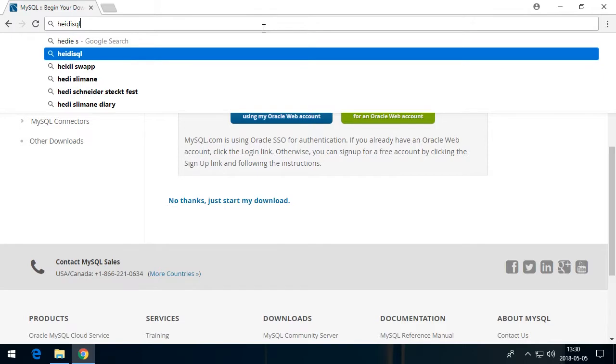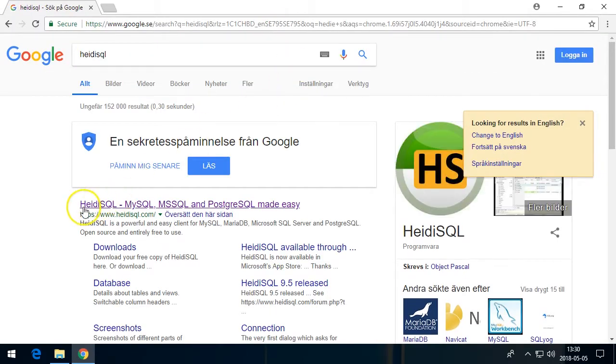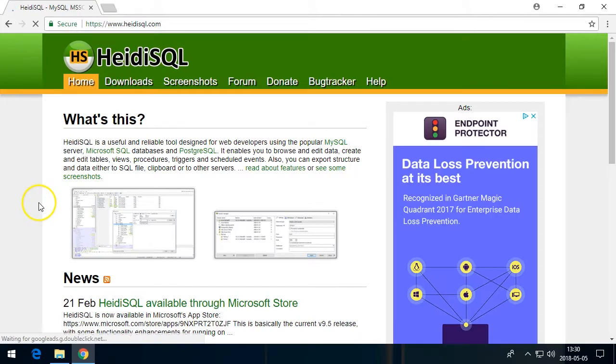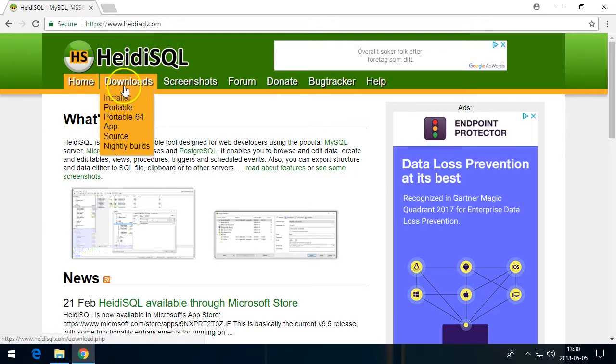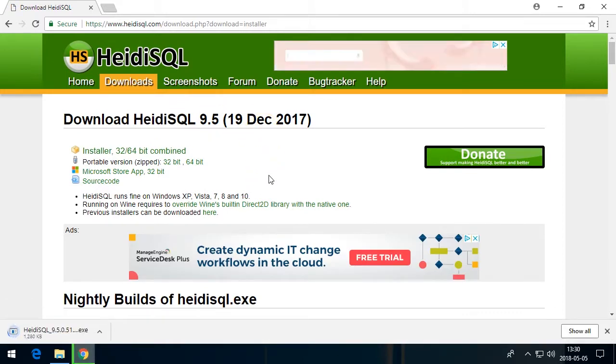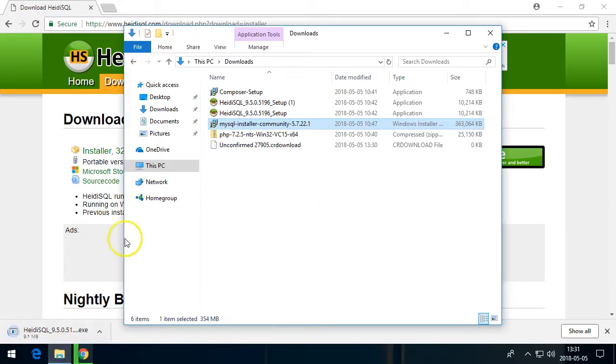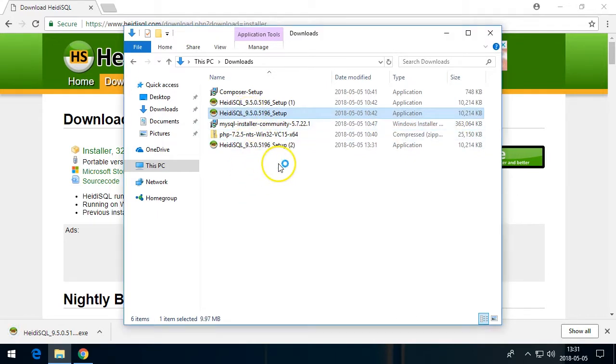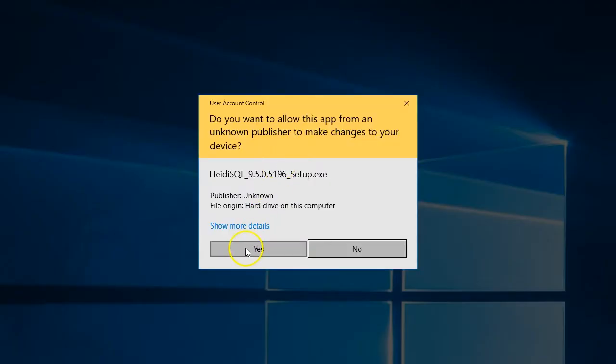So I just do a Google search for HeidiSQL. Found it here. It's a freeware, and I think it can access more than just MySQL databases. It automatically started the Windows installation download, but as you saw earlier, I have already downloaded it, and now I have 3 versions of it. So let's just start the setup.